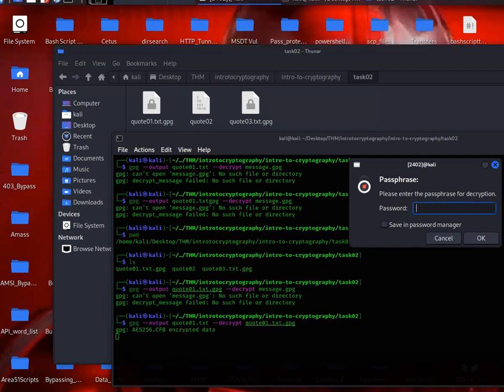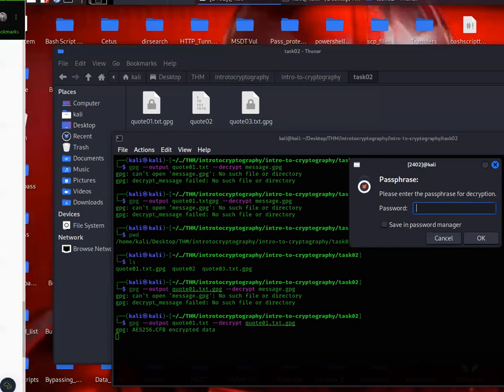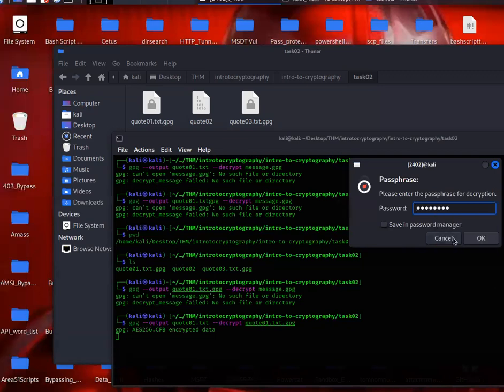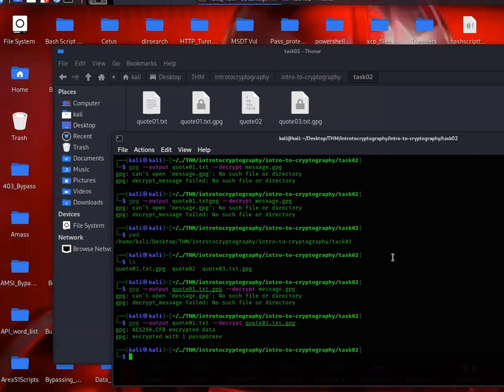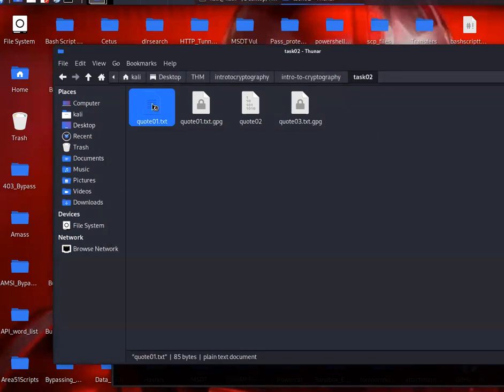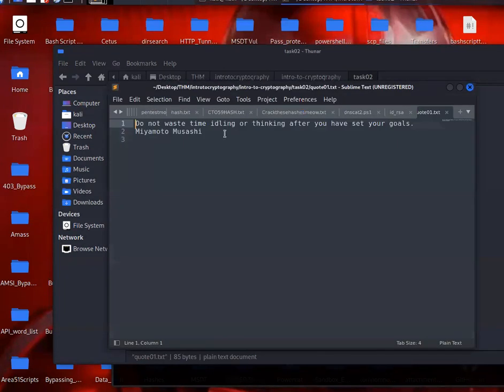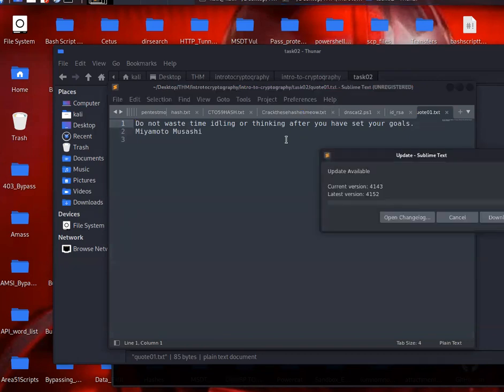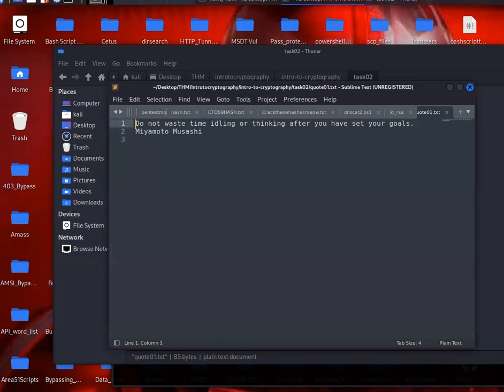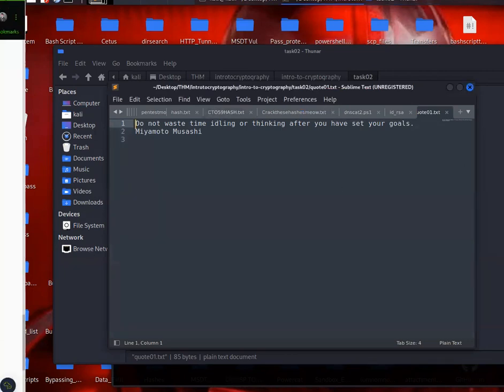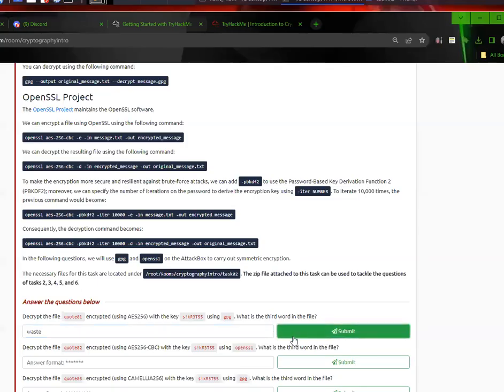Oh, okay, that worked. Next, we'll just put in the key here. All right, looks like it did it, and it outputted the file here. Don't waste time idling or thinking after you set your goals. All right. What is the third word in your file? Waste. Put waste in there. Does it work?